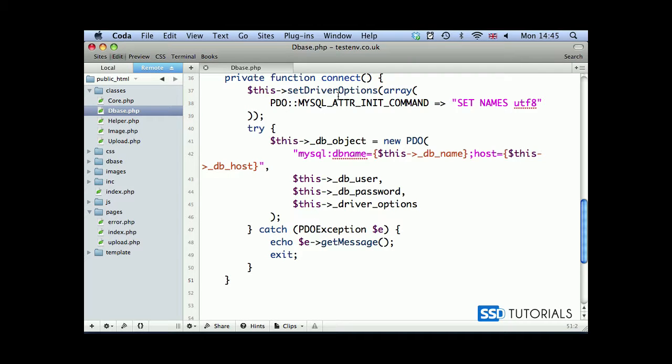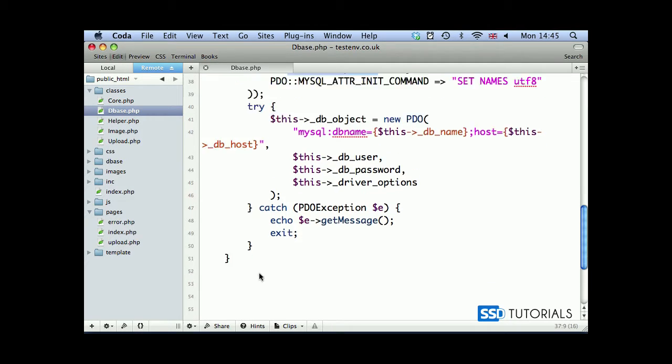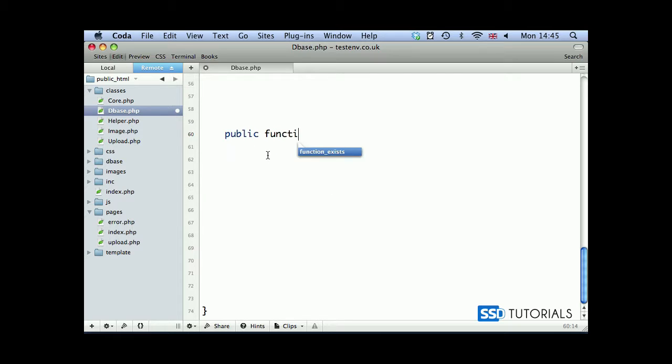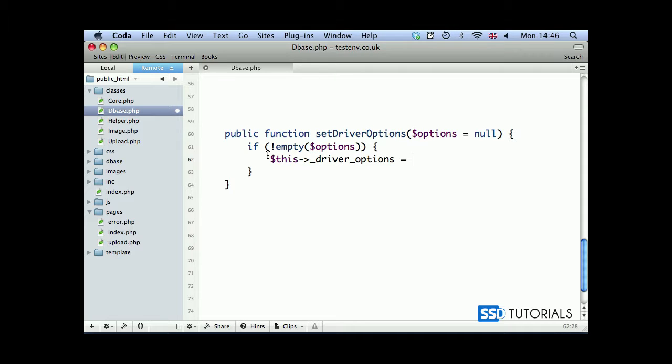So now we're going to create the setDriverOptions method. If we copy the name of the method, scroll down, and on a new line somewhere down here, we're going to create a new public function called setDriverOptions, with options as a parameter set to null by default. We check first if options isn't empty, and if it isn't, then we set this driver_options equals options, and that's everything inside of this setDriverOptions method.